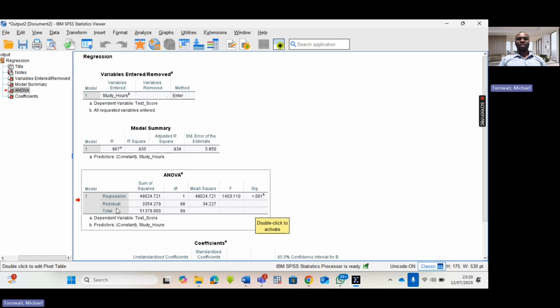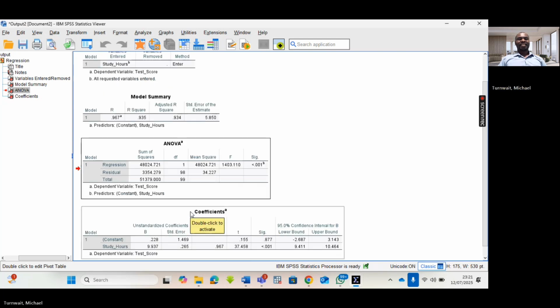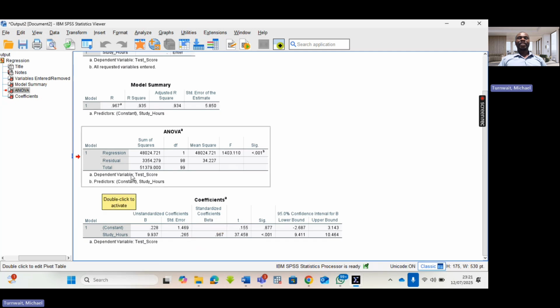Take note of the residual row here, 98, which is very important. We are going to use it. And then take note of your degrees of freedom here, 1, on the regression row. We are going to use it too. Then you can see your dependent variable, test score, is showing here, and the predictor, study hours.